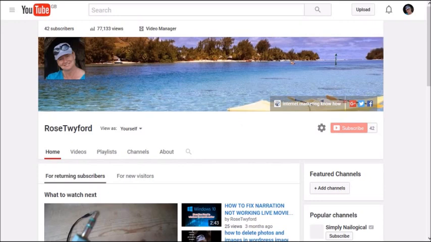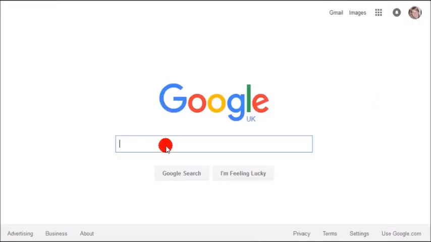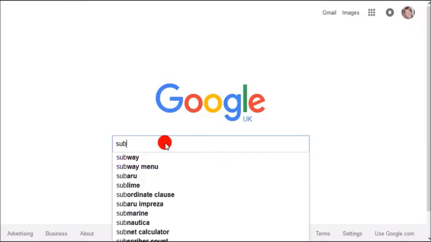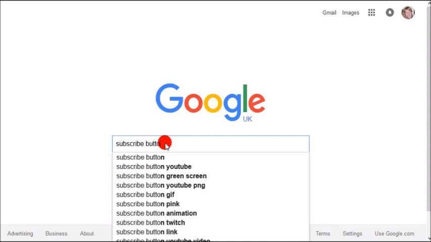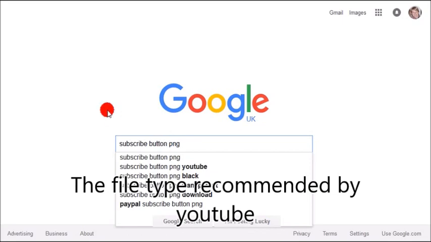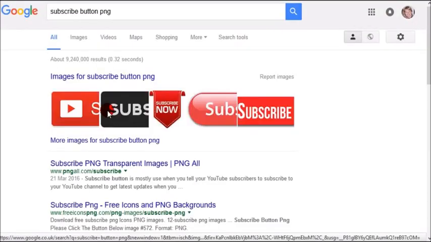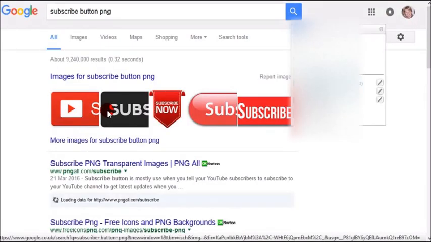Okay, so the first thing we're going to do is head over to Google and put in subscribe button PNG. Now, the file that is most useful is a PNG or a GIF file. These are the ones that the watermark will accept.